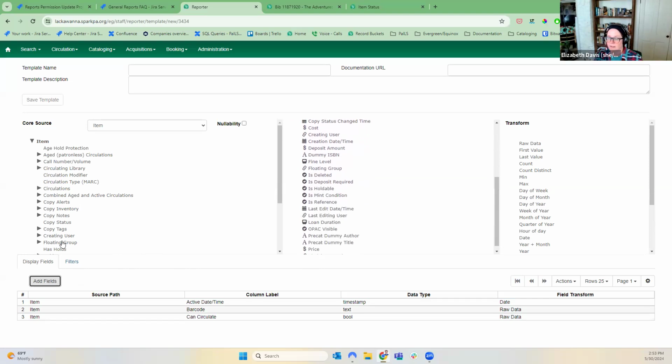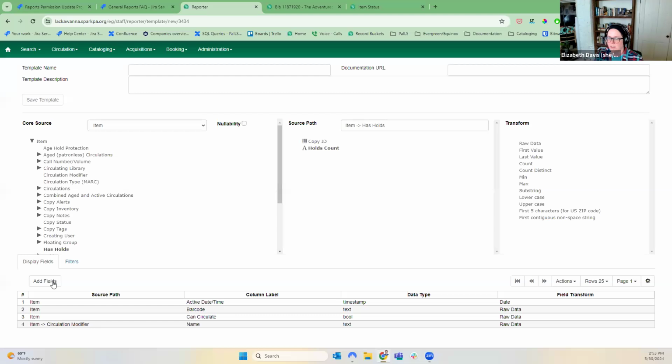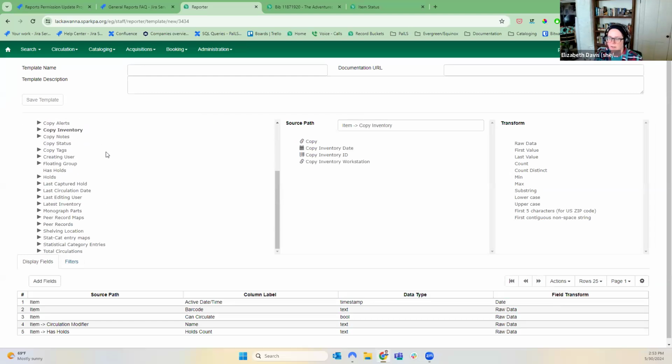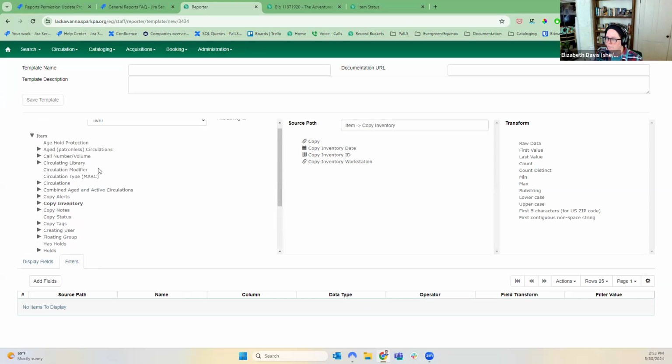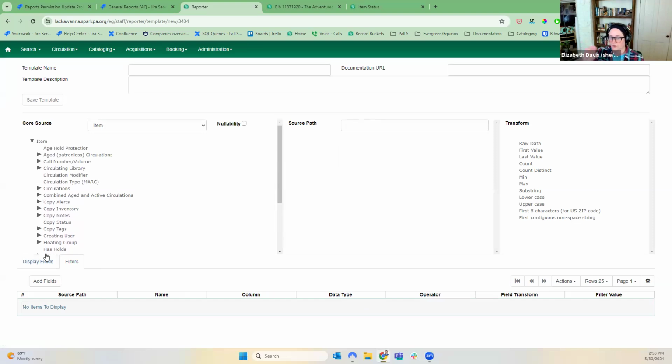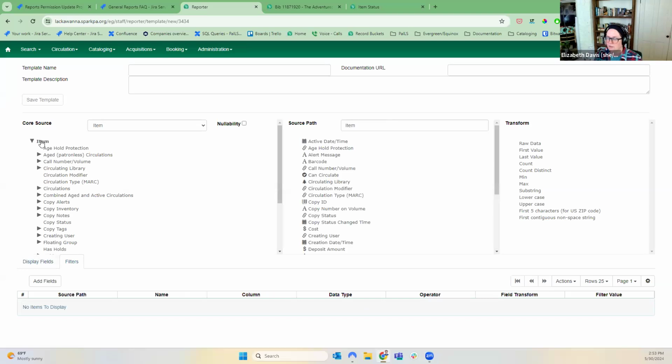And that rather than going down here and picking the circ mod and then going over here and asking if it has a holds count and then going over here, just be consistent and work from one join at a time. And then you can go back and forth between the displays and the filters to get those elements. Does that make sense? Okay.